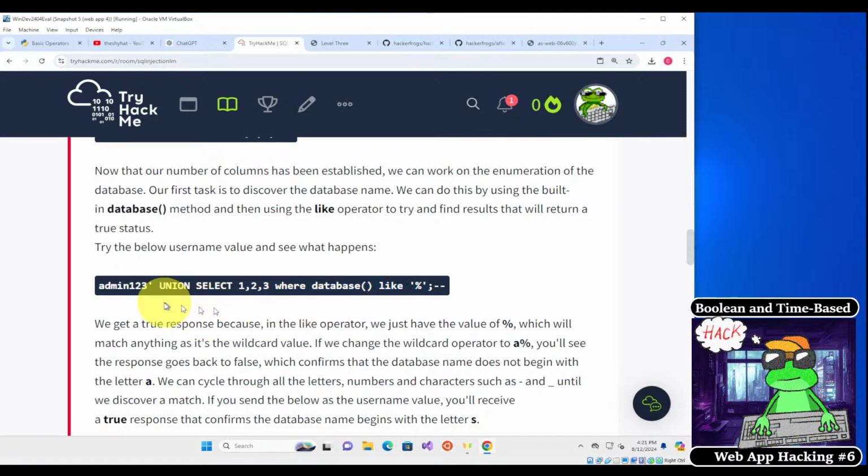But anyways, what we do instead of our union select statement here is supply the same payload that returned true, but this time we're going to retrieve something where the database function is like this wildcard character right here. Where the database is like the wildcard character is definitely going to return true, because the database is always going to be the wildcard character in this case. Let me demonstrate.